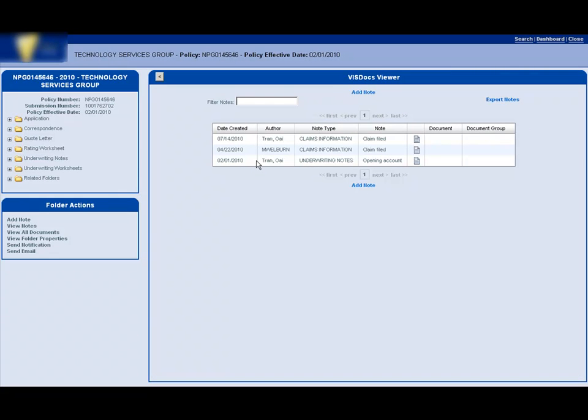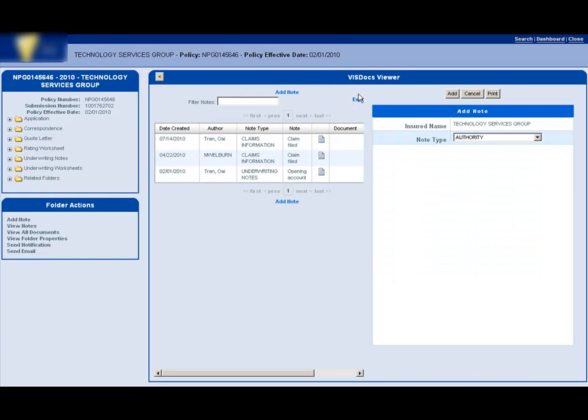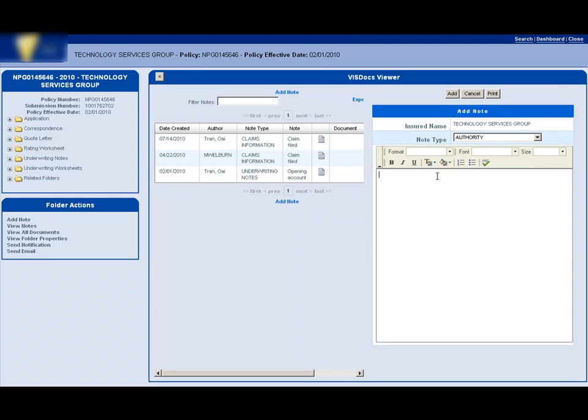Here we can see that some notes had been written about this account. In particular, we can see that an account was opened and some claims were filed. What we'd like to do here is say that we're taking ownership of this account because it needs to be reevaluated.